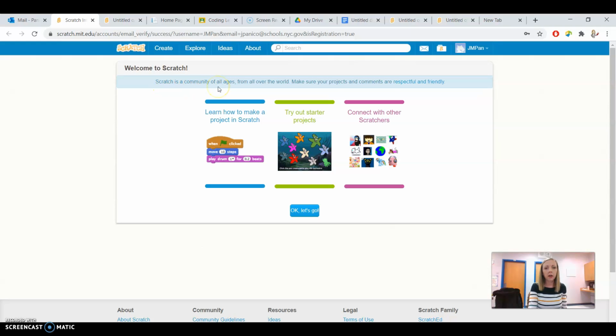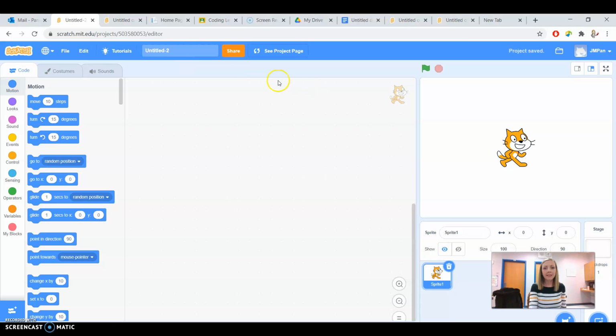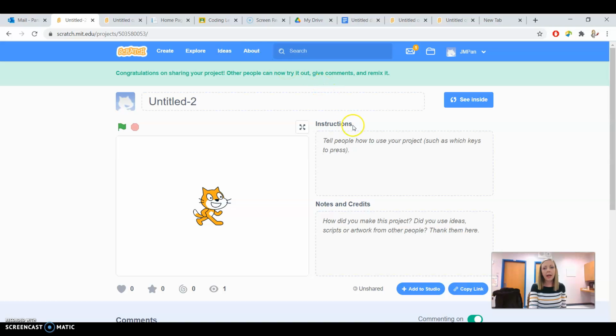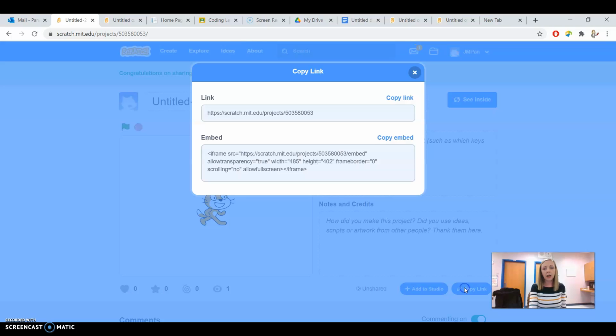Scratch is a community of all ages from all over the world. Make sure your projects and comments are respectful and friendly. And now when I go to create, I'm going to see that orange share button. I'm going to click it. And now I can share and copy the link with anybody.